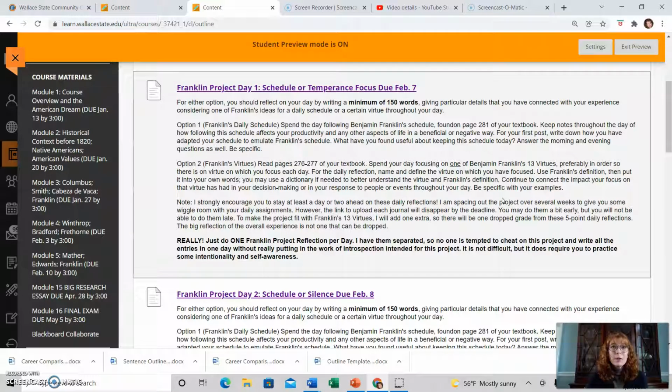In addition to there being 13 virtues, I'm going to drop your lowest grade for the daily reflection. So if you miss one, don't panic, just do the other 12. But know that you don't get to go back and redo one. I also don't want you to do them all in the same day. I want you to have a different day. I do not want to see uploads all on different days.